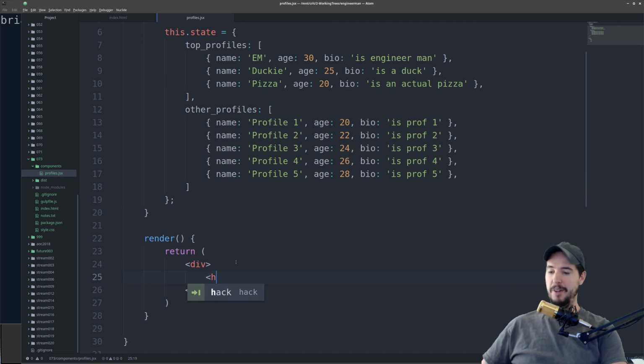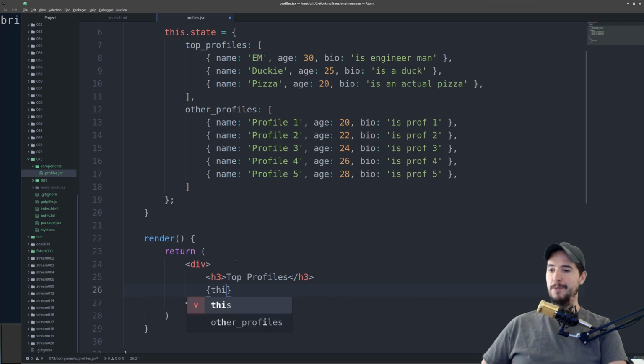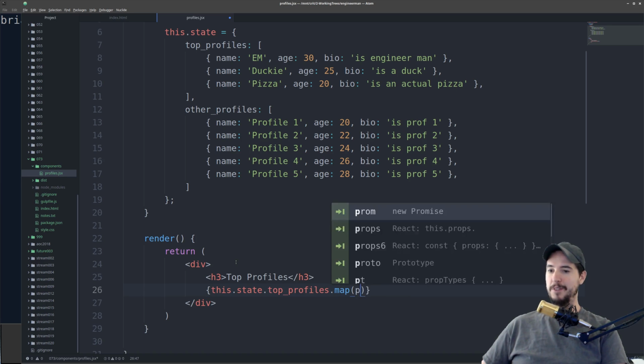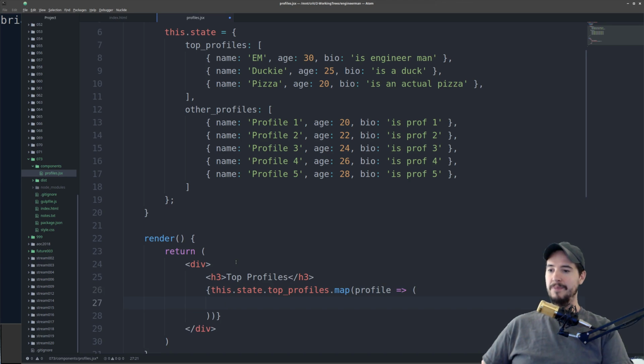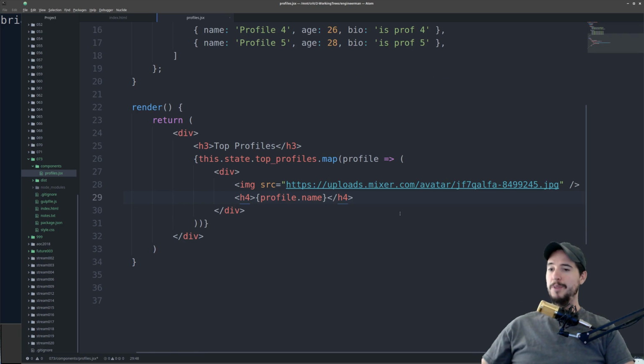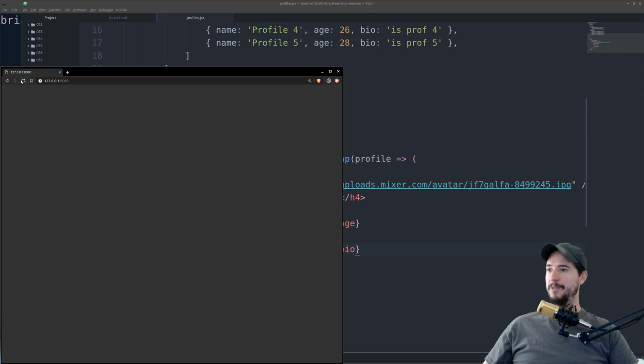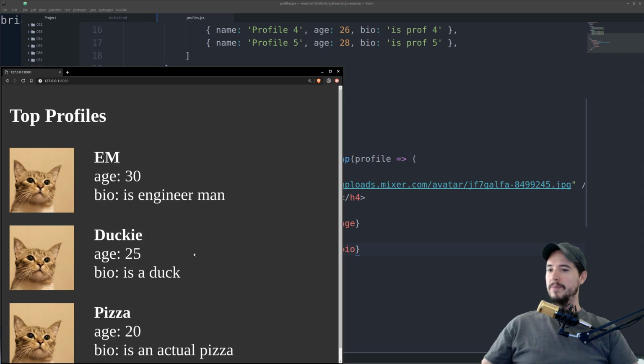First thing we've got to do is a header, so we'll do top profiles. Under the top profiles, we want to loop over everything in the top profiles, so topProfiles.map, profile. Then here we can start typing the HTML for the profile. We'll put in a new div to put the profile in. We'll insert the image. Next, we'll drop the person's name in there with an H4, create a new paragraph tag, and inside there we'll drop the person's age and bio. At this point, we should be able to come over here to Brave, hit the refresh button, and we should get something.